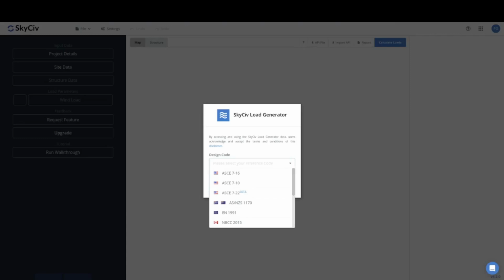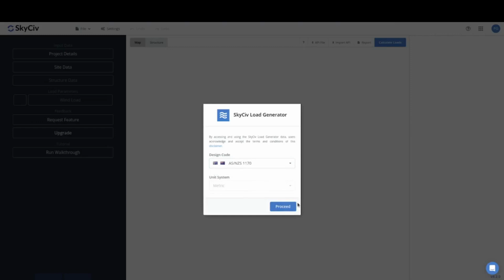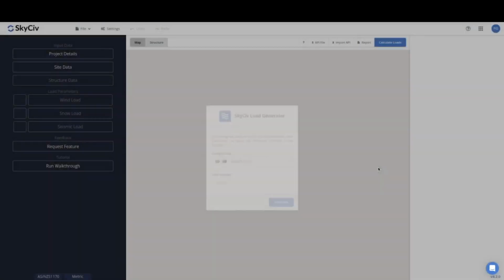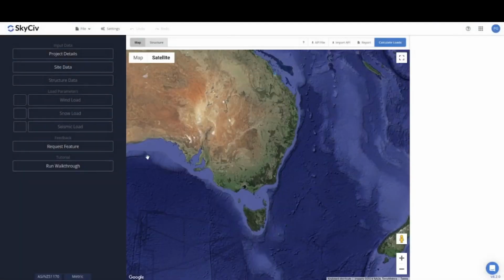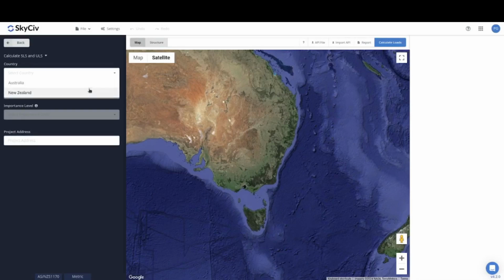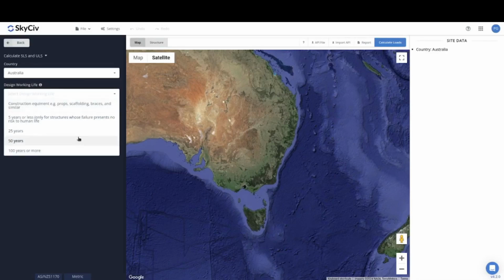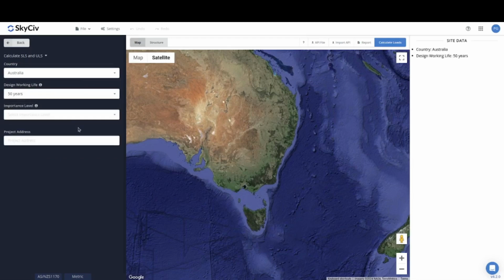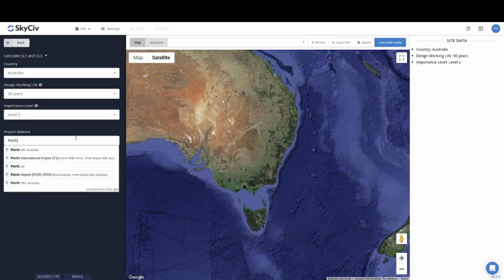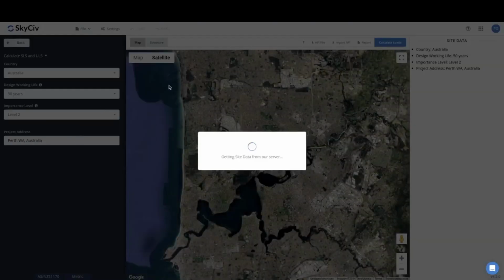First update is the introduction of ASCE 1170.4 Seismic Load Calculation, which is the 2018 edition. So on the load generator, select ASCE 1170, click Site Data, select Australia, select the design working life, and the importance level. Let's say the location is in Perth, Western Australia.